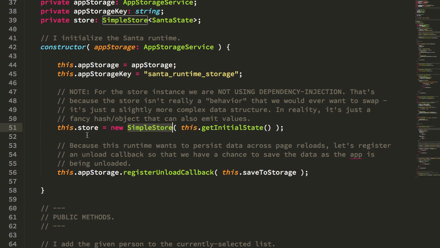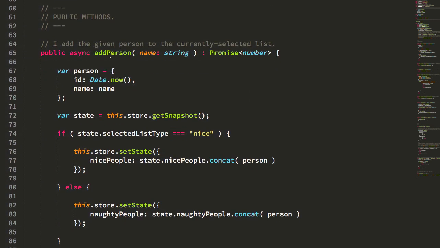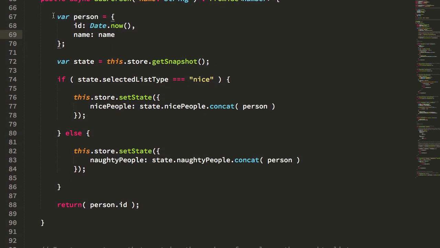And in here is where I can organize all of my asynchronous control flow, my more complex business logic, calling out to other data services. In this case, I don't have any other data services, but this is where I would do that. So for example, when the app component asks to add a person, what you can see is I'm creating that person object. I'm getting the current state. I'm checking to see which selected list is in play so that I know if I'm adding to the nice list or the naughty list. And then I go ahead and I patch the current state with either a nice people or a naughty people.